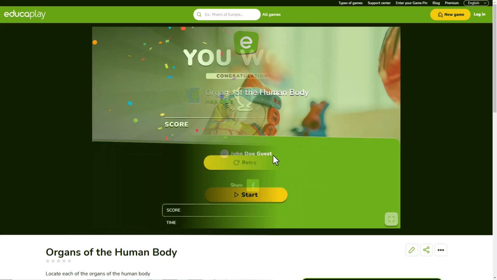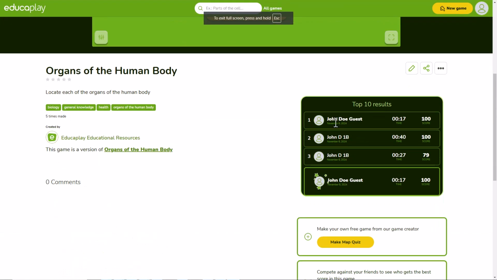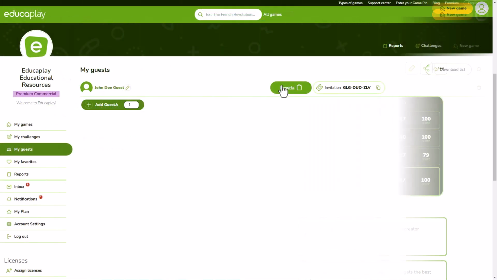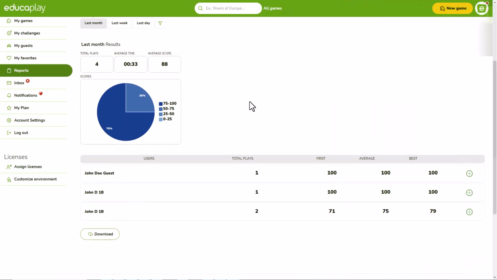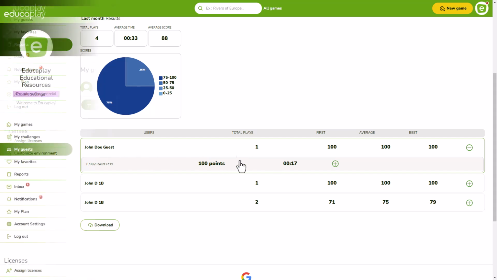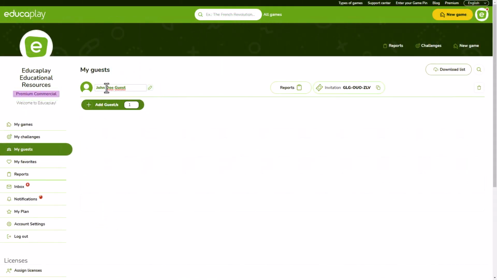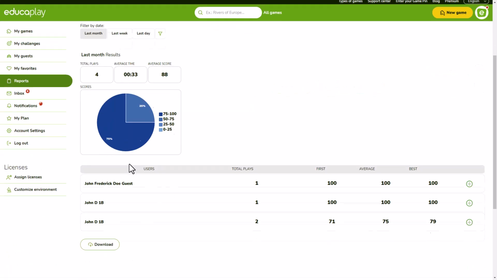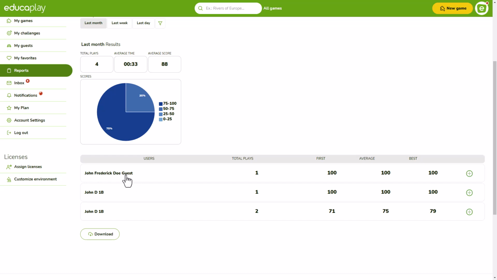All games played with this code will be saved under the same user in the report section, even if played on different days or in different sessions. If you change the name on the invitation, this change will be automatically reflected in the reports, including 4 games completed before their name was updated.